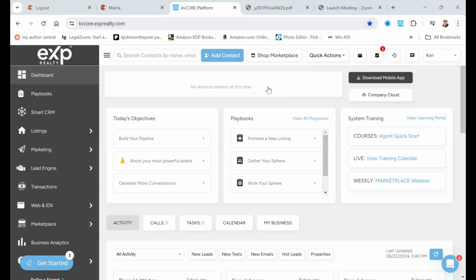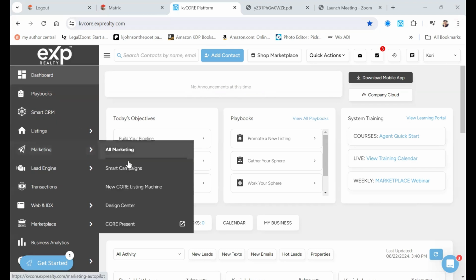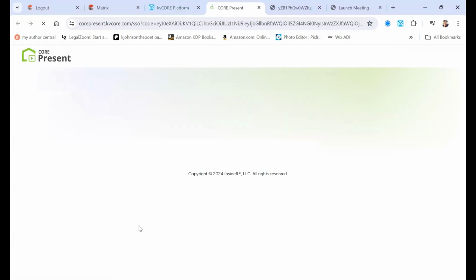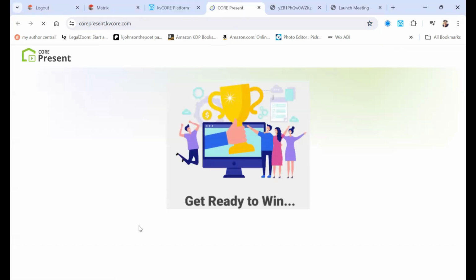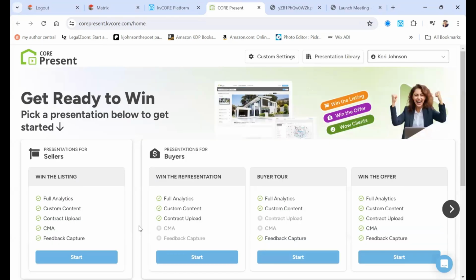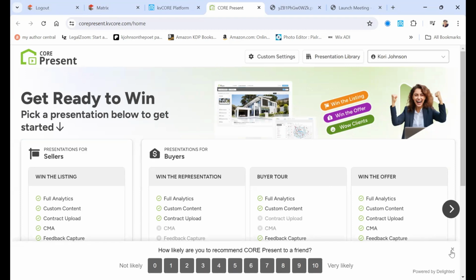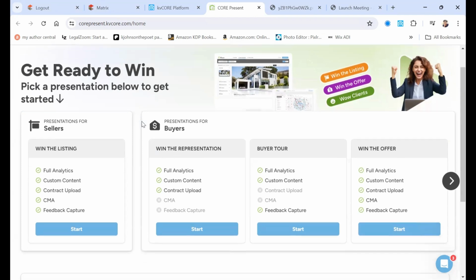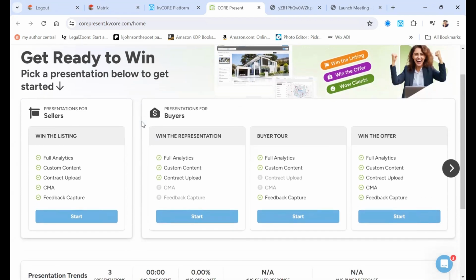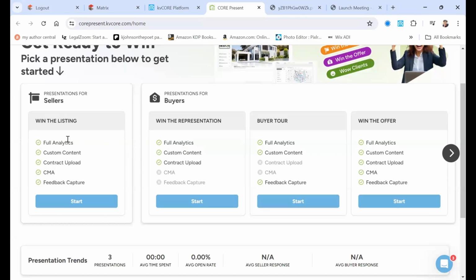So let's go. Over here on the left, we're going to go to Marketing and then CorePresent. Once we get to CorePresent, it's going to take us to a new page with all these tools that you can use. You can do presentations for sellers, and that's what we're going to do. The tools it gives you are full analytics, custom content, contract upload, CMA, and feedback capture. That's the full presentation, okay? But we're going to focus on CMA.